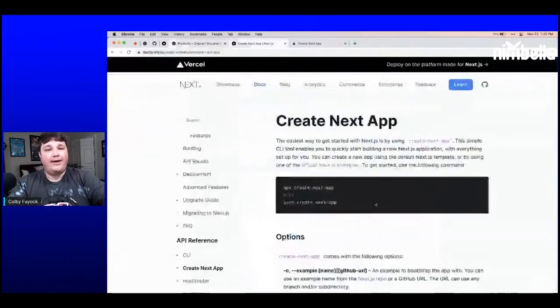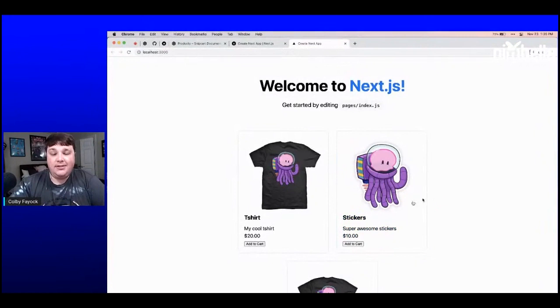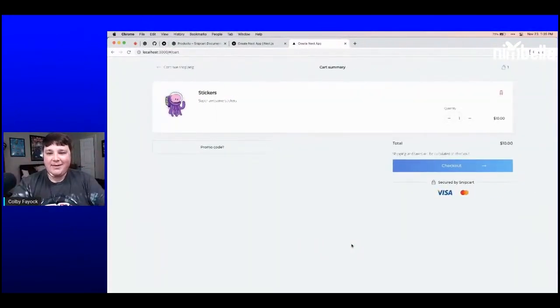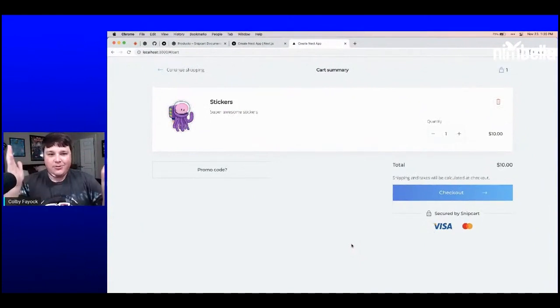Now, if we go back to our app, we can reload the page. And if we try to click that add to cart button, we instantly just added that product to the cart. That was super simple, right? We already have a shopping cart solution and we didn't even have to code up any of this. We just added a few attributes to our page.